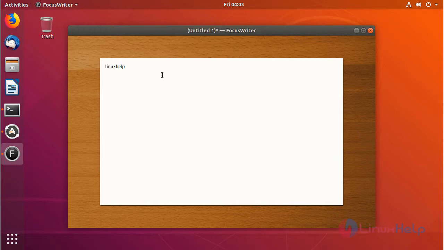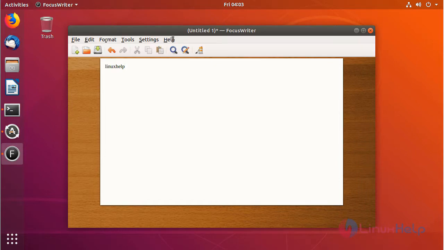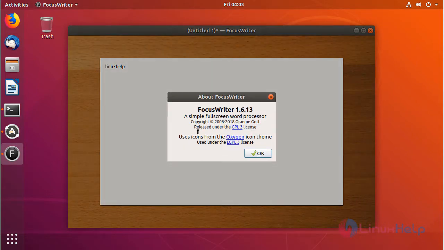Then now we have to check the version of FocusWriter. Here we can see the version of FocusWriter, 1.6.13. Thus we have seen how to install FocusWriter on Ubuntu 18.04.